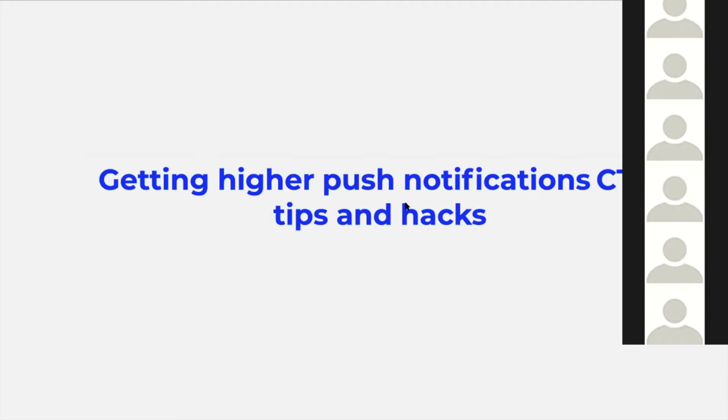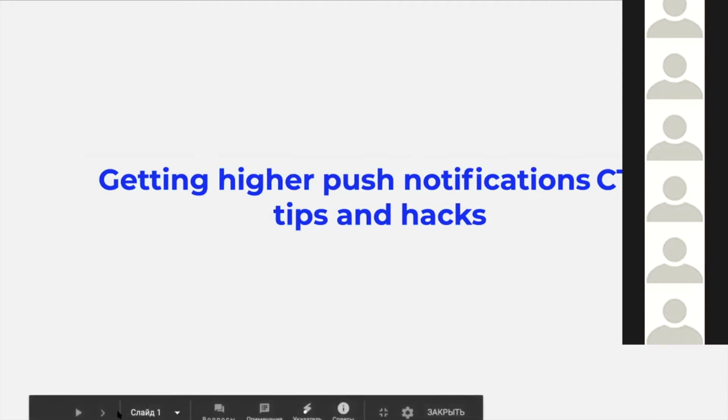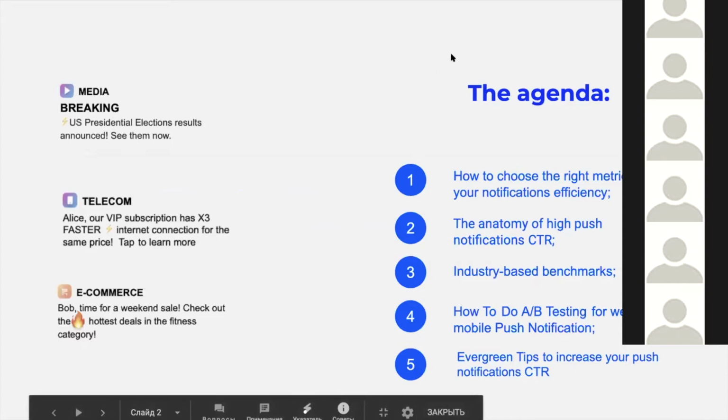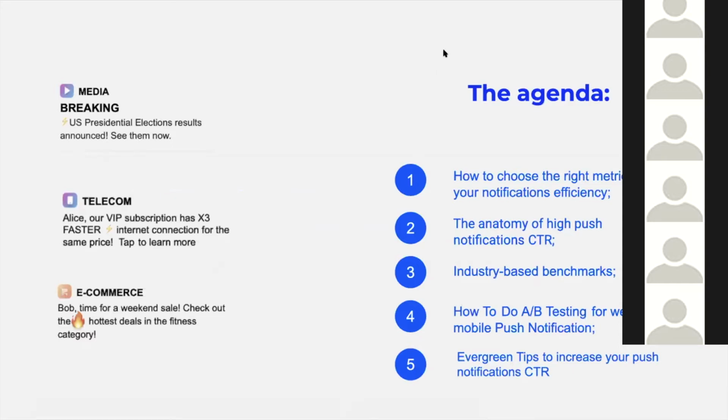And in the next 20 minutes, we're going to talk about how to choose the right metrics by which you can measure push notification campaign efficiency, the anatomy of high push notification CTR and factors that influence it. We'll look at industry-based benchmarks and talk about effective tips and methods that will help you to increase your push notification CTR right after we finish the webinar.